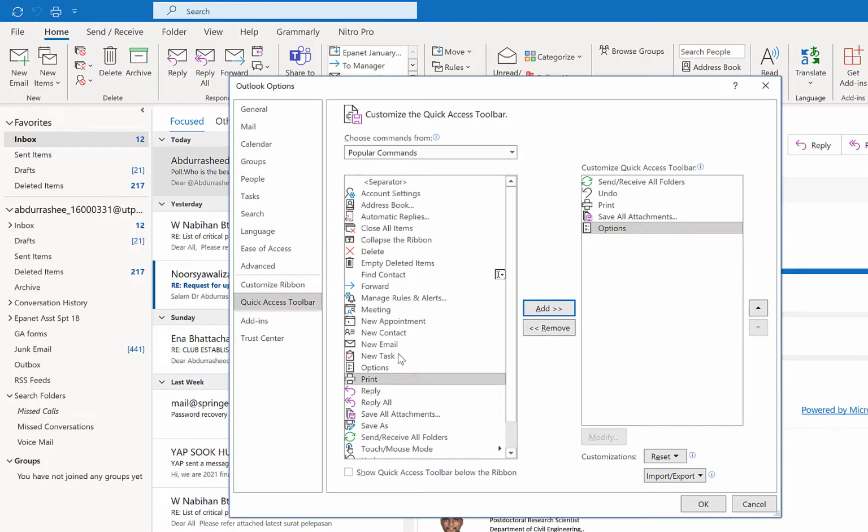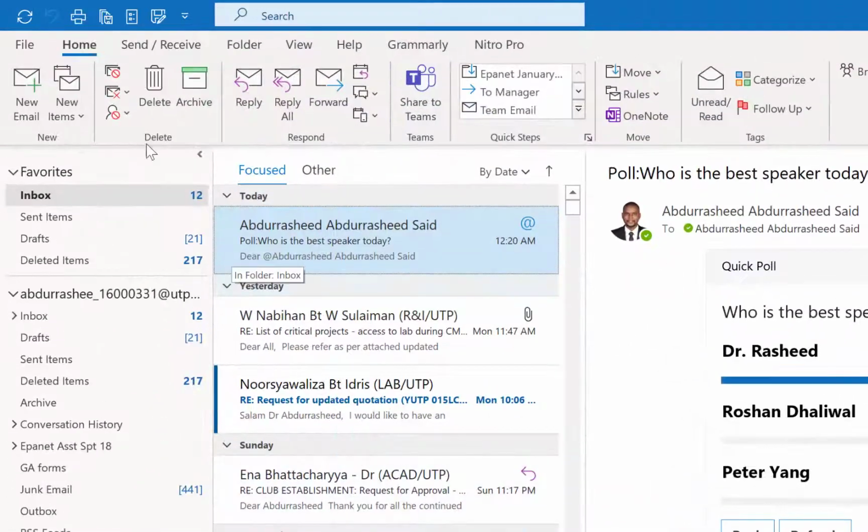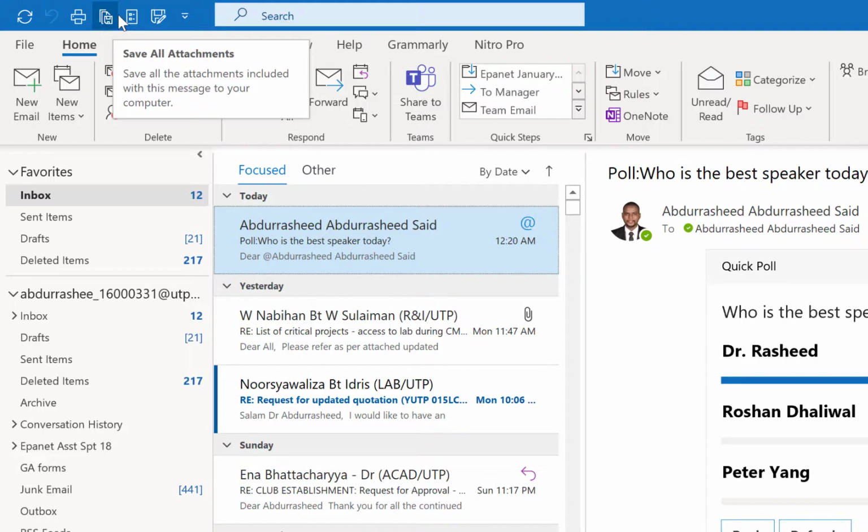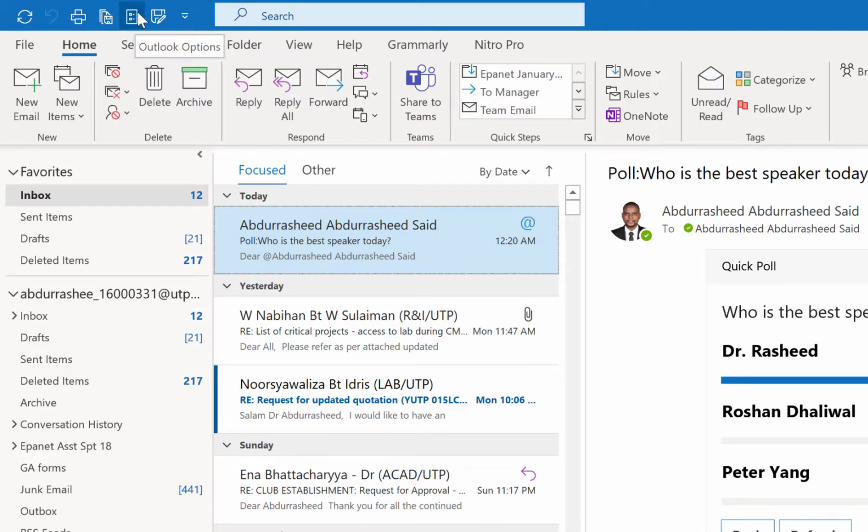So you can add save as, you add. So press OK, all of them are going to appear here. So it comes in handy whenever you want to have all your quick parts or quick tools that you can access directly from your taskbar.